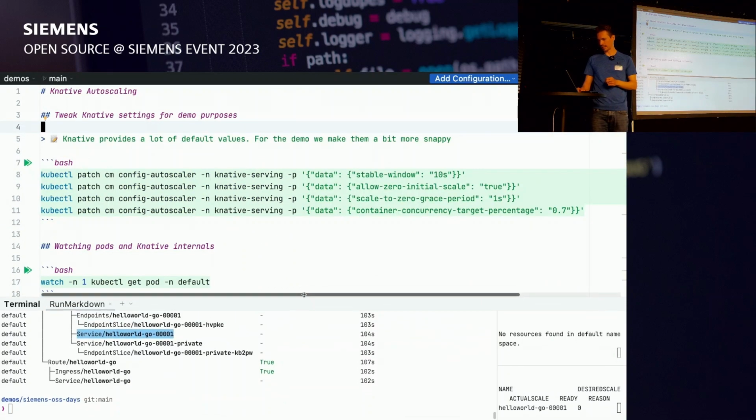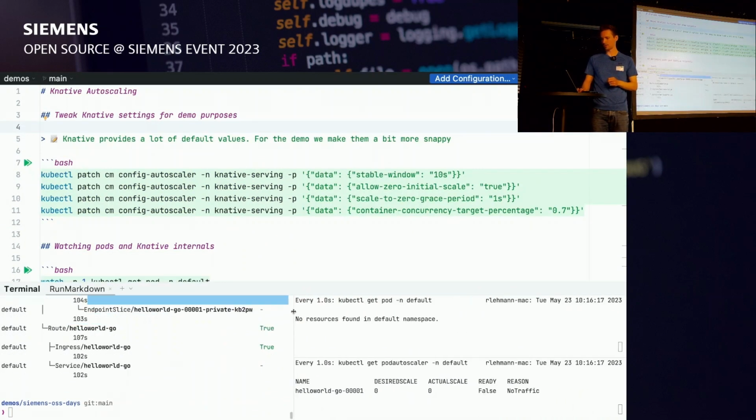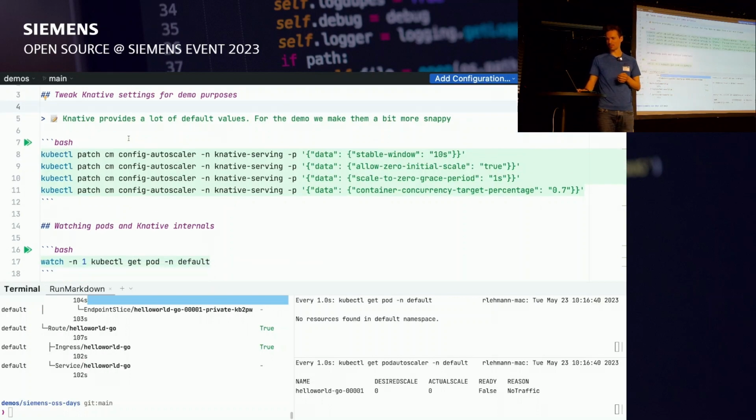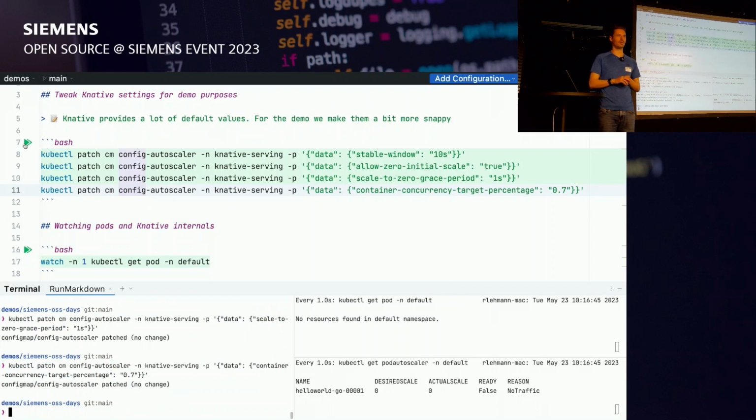Okay, let's do some scalings. The default Knative setup has some configuration that is built for robustness. So Knative scales up based on a window. During that window, it analyzes how many requests come in, and it decides if it needs to scale up or down. For demo purposes, these are a bit long, so we will make Knative a bit more aggressive with these config patches here, so that we don't have to wait forever until something happens.